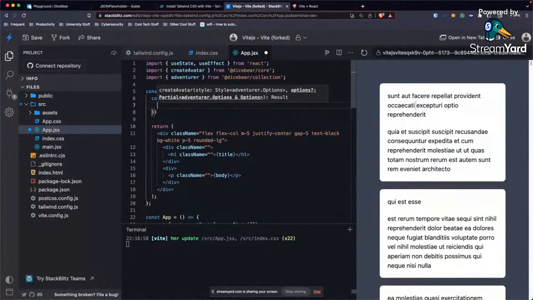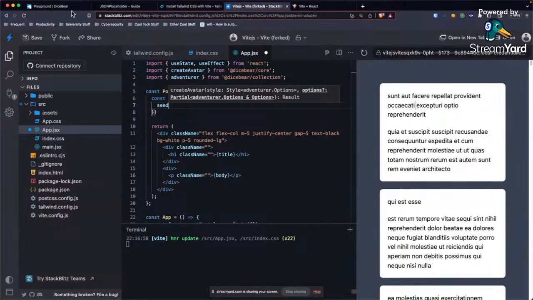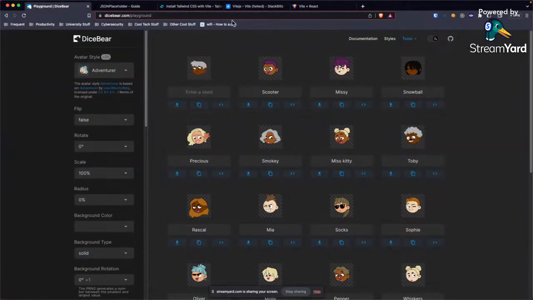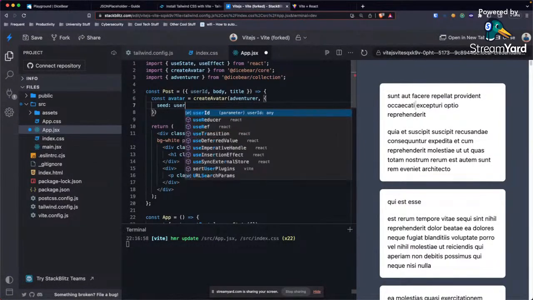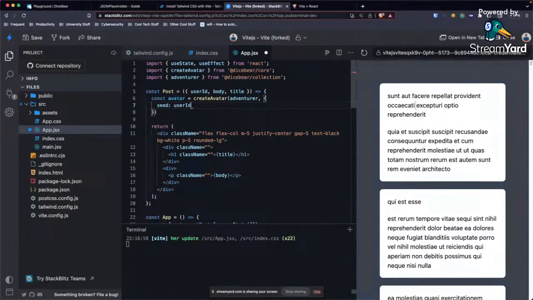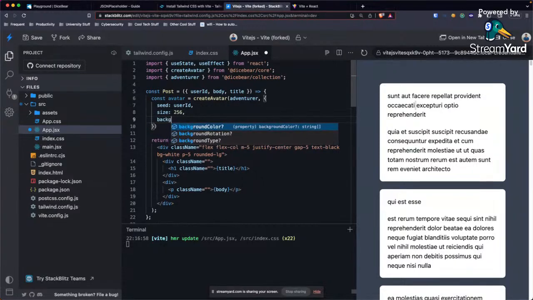And now you pass in options for this. Now you give it an object with seed. Seed is what you saw over there. This is the seed. So you give it a seed, and you give the seed as a user ID, as we see here. And now you can pass some other options to it. I'll just give it a size of, let's say 256. Yeah, 256 sounds fine. And background color, because I don't want it to be a transparent background, so let it just be something like this.